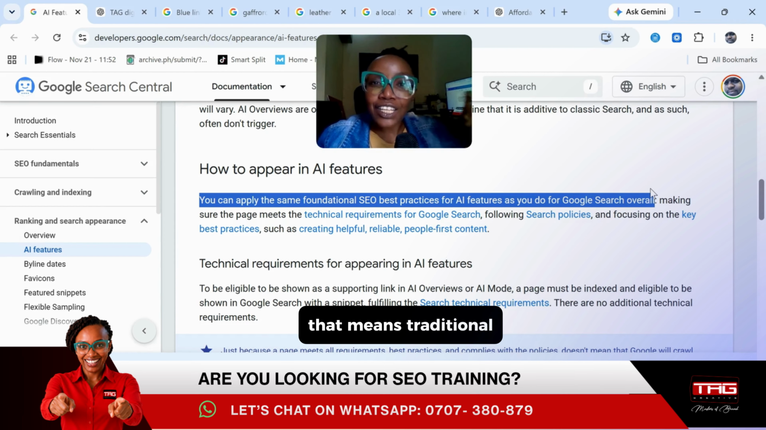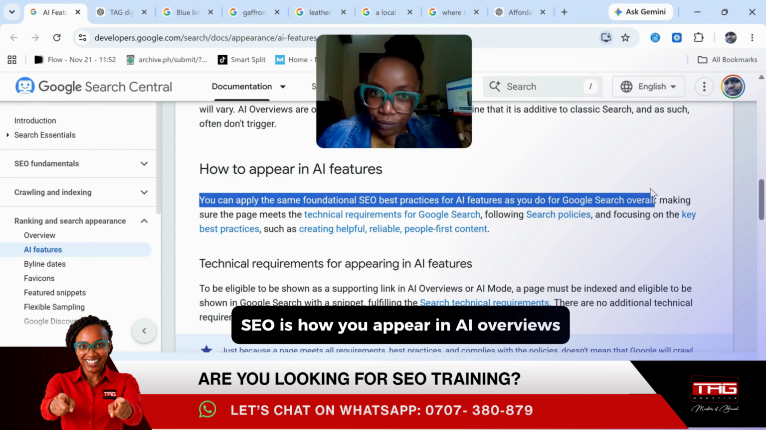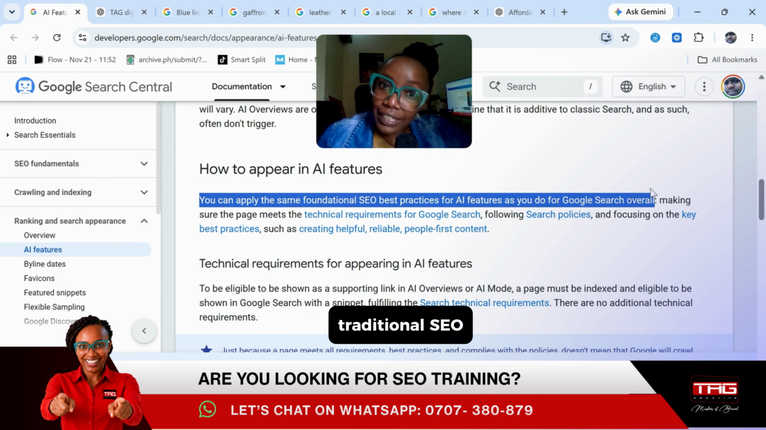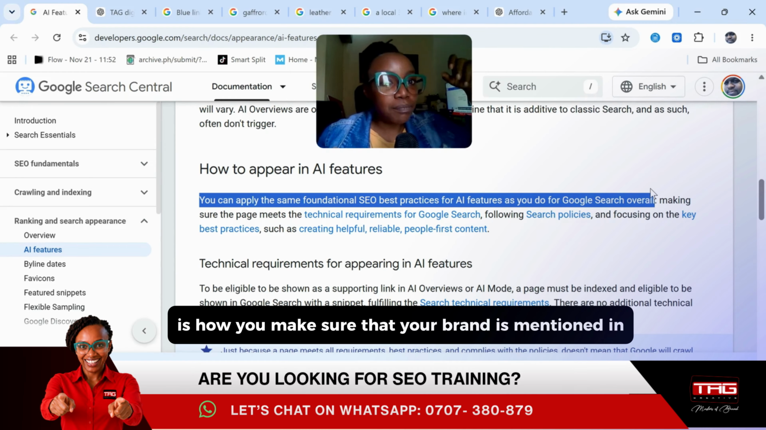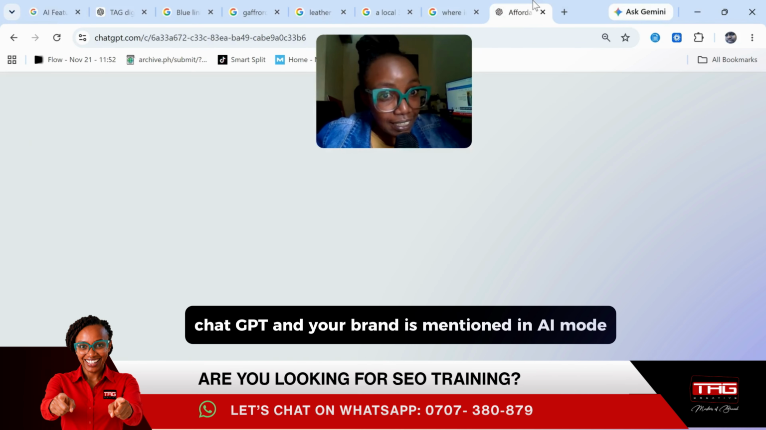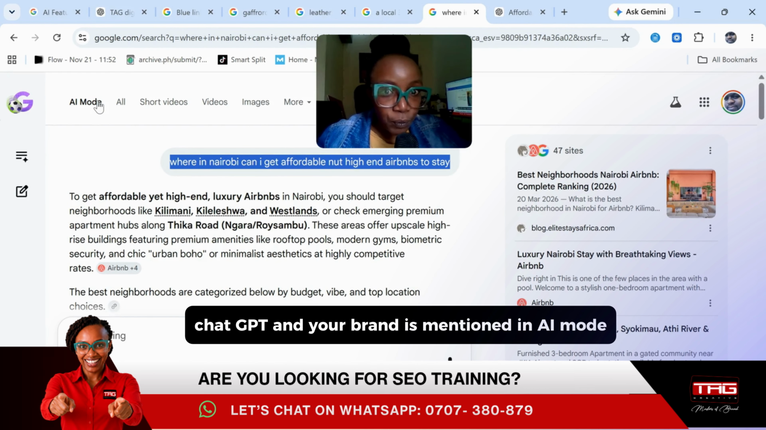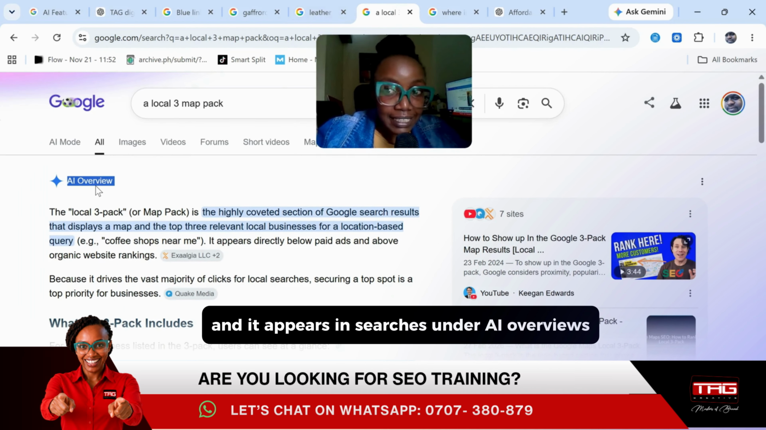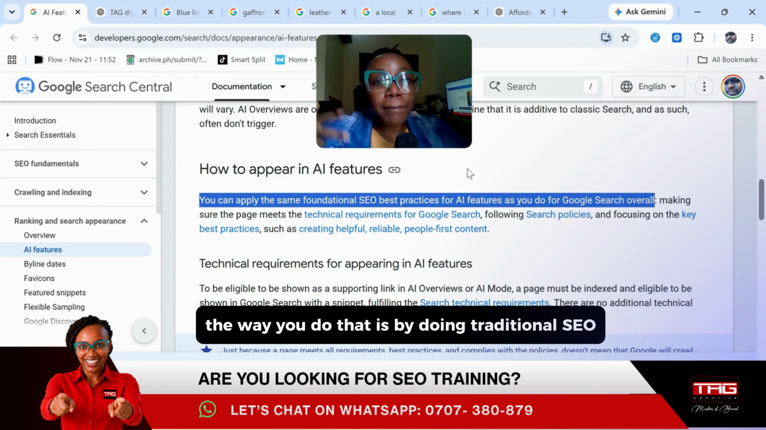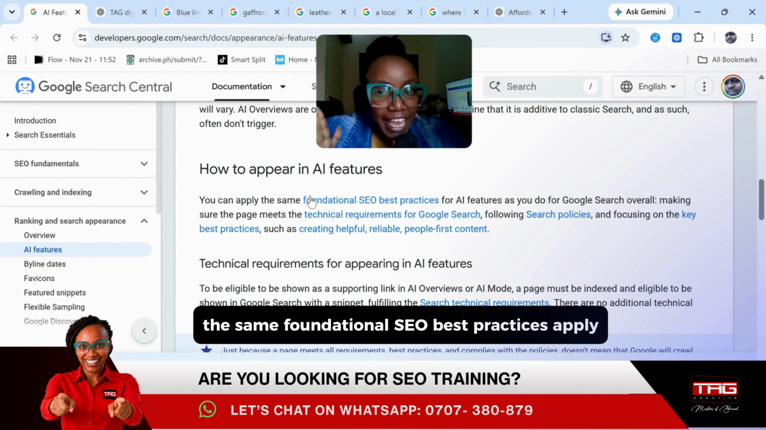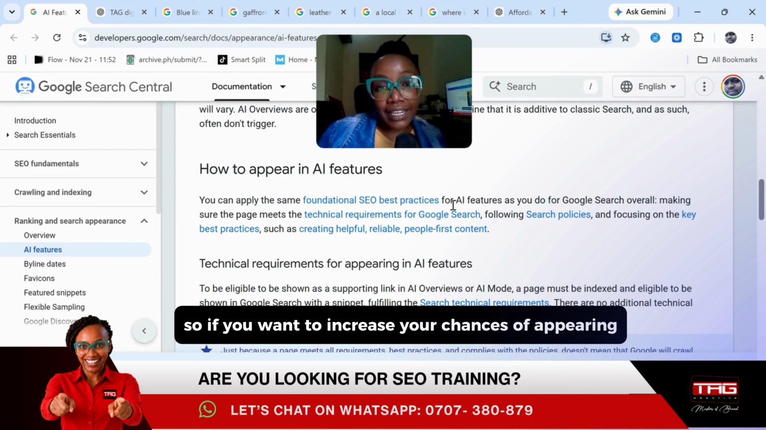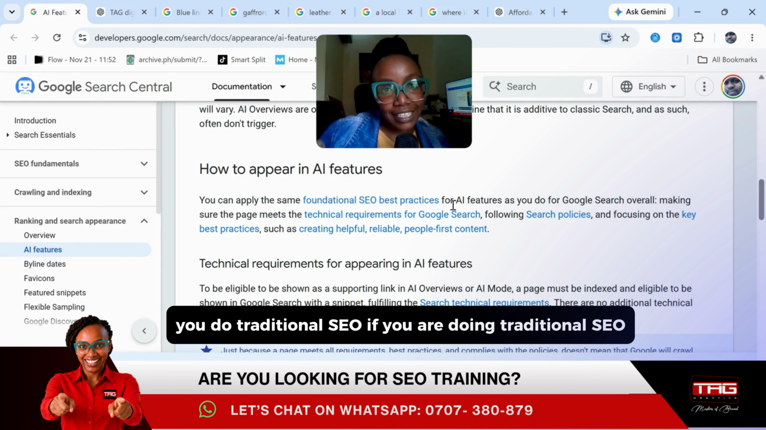That means traditional SEO is how you appear in AI overviews. Traditional SEO is how you make sure that your brand is mentioned in ChatGPT and your brand is mentioned in AI mode, your brand is mentioned and it appears in searches under AI overviews. The way you do that is by doing traditional SEO. The same foundational SEO best practices apply. So if you want to increase your chances of appearing in AI features, you do traditional SEO. If you are doing traditional SEO, keep doing it.